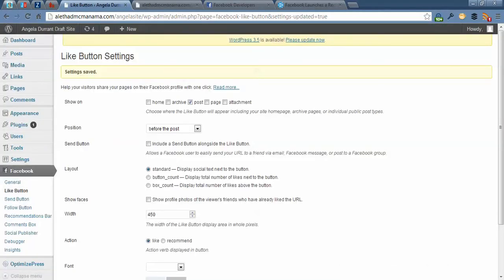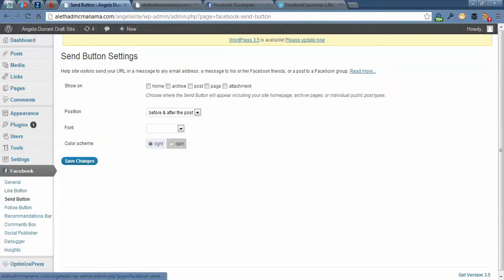Okay, for some reason it didn't take, so I had to re-click the post button again here. Let's go over to your send buttons. Again, I want it to show on my posts, show before the post. Click Save.